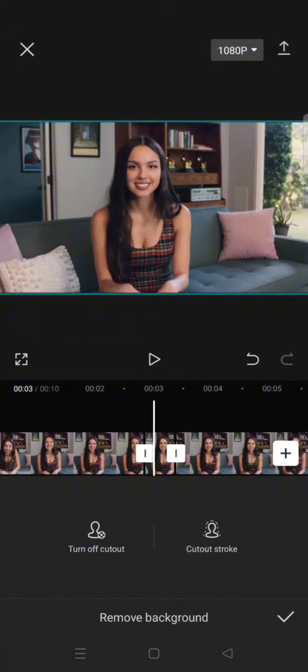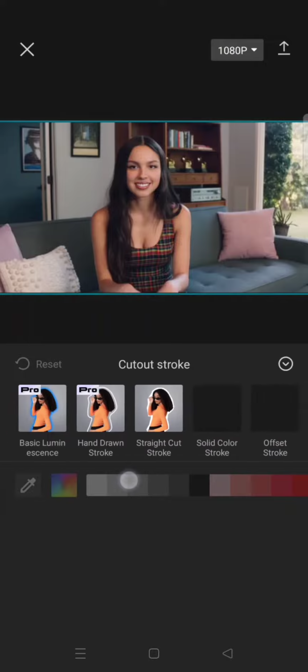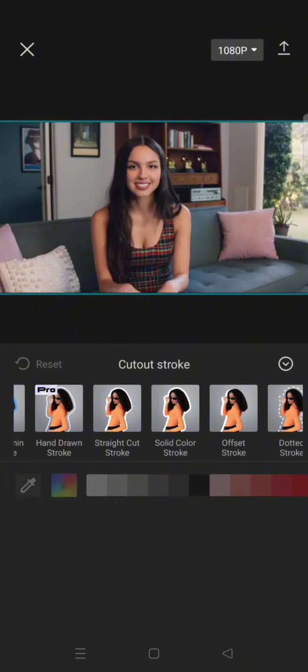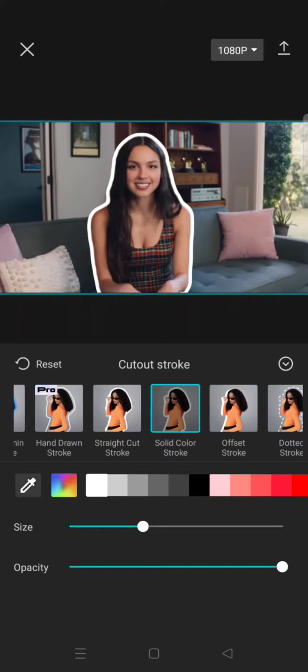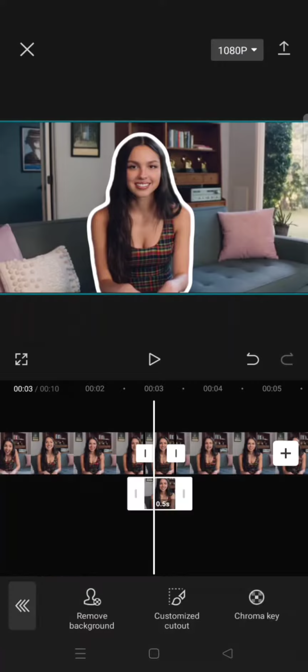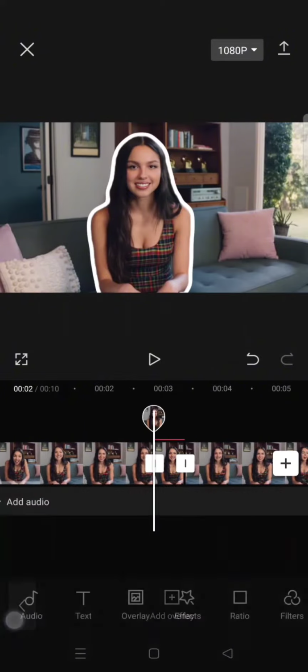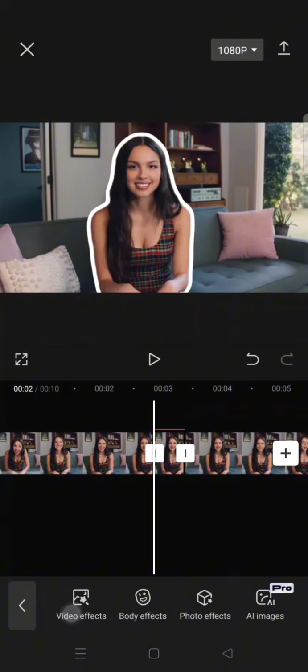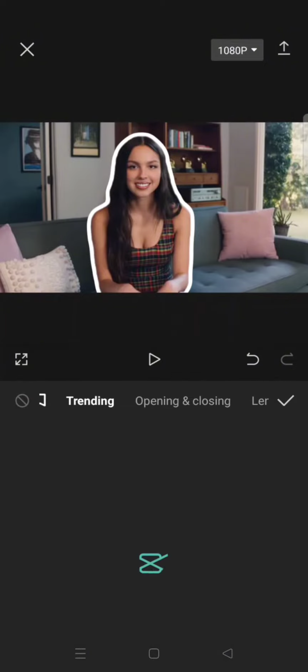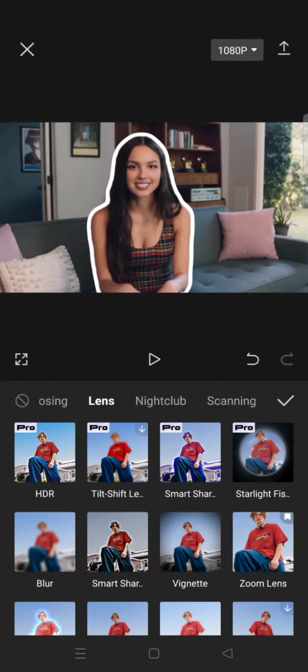Now click on the cutout stroke and then select the solid color stroke here and choose the color that you want. So I'm going to just use the white color, and after that you can just go back, click on a check icon and add a blurred effect. So find effect, video effect, click on the lens category, then select blur.